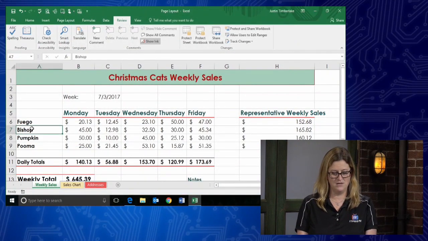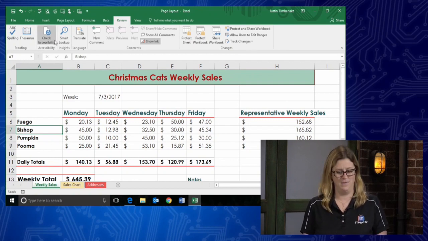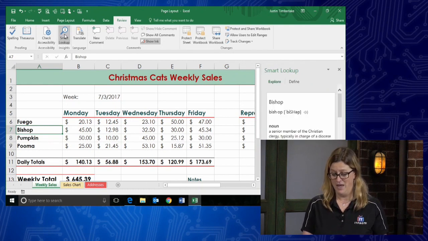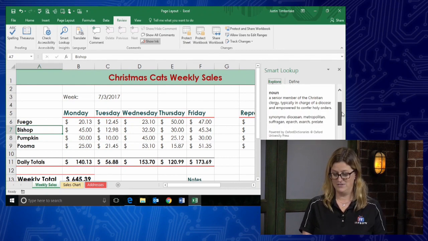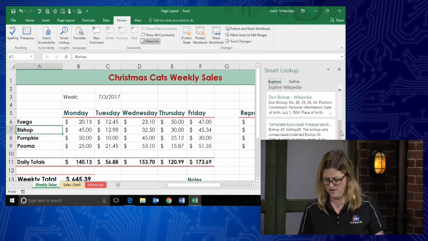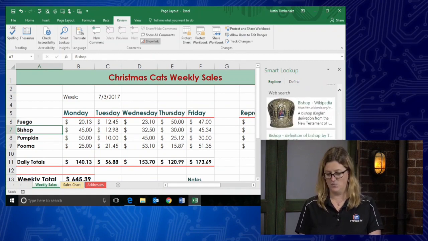If I wanted to look up Bishop, like what's all about Bishop, and I click Smart Lookup, you do have to be connected to the internet too. Notice it shows, all right, let's define what is a bishop, and then it gives you some synonyms, and then it goes out to Wikipedia. Okay, Don Bishop, he's a cornerback. Okay, that's great. And then it comes down, here's some images, here's some web searches.